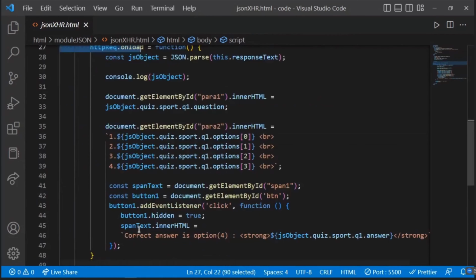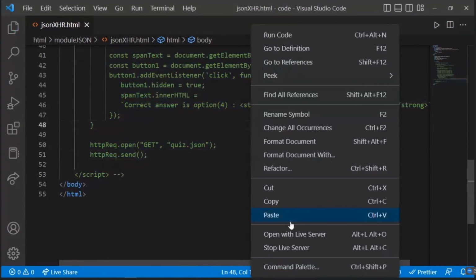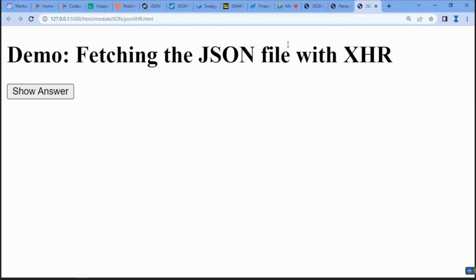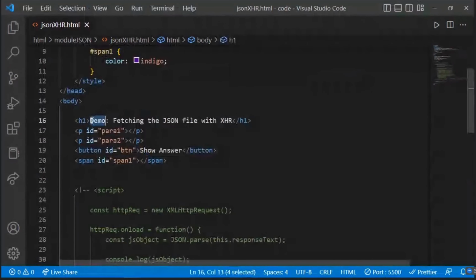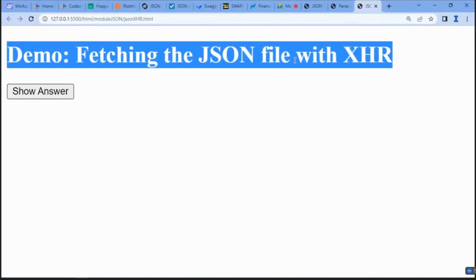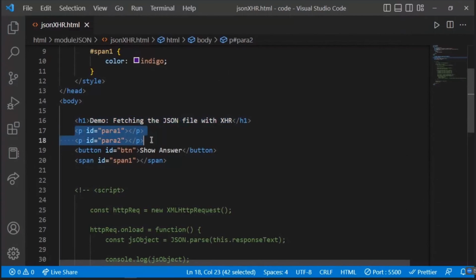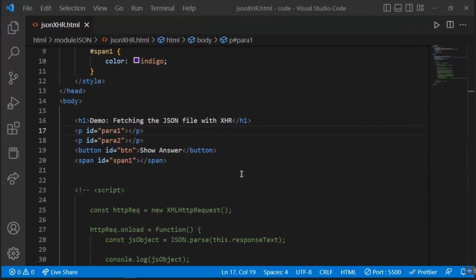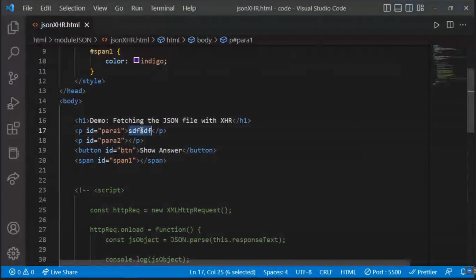Now, without the script, let's see what the output would look like. It is simple. It contains an h1 tag which says Demo, fetching the JSON file with XHR. And then there are paragraphs 1 and 2, both with no contents. It is empty, so that is not showing up anything. Had there been anything here, it would have been shown here, but we have added nothing here.